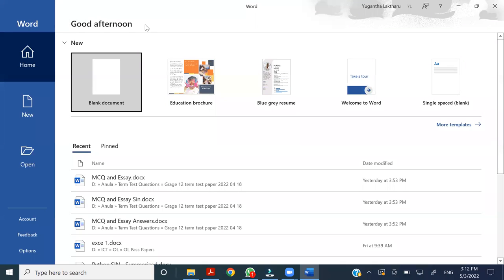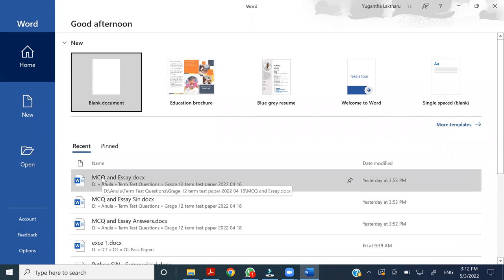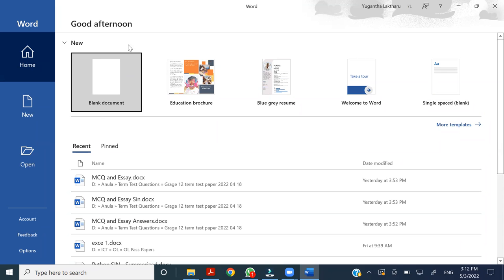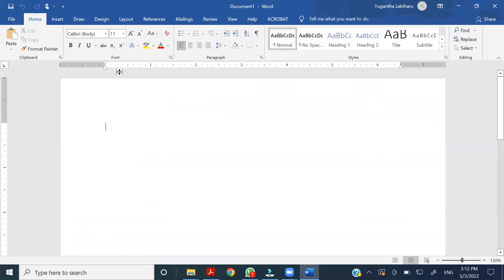From there we discussed this interface last week, where we get some templates and some recently opened documents. We are going to work with the blank document over here. Once we open it, we can see the quick access toolbar at the top and the name of the document, which is given by Word until we save it. In my version, I'm using the 2019 version.